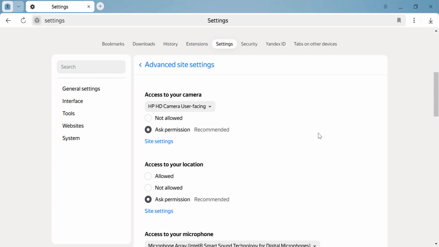That's all for today's tutorial. By following these steps, you can control which sites access your camera safely.